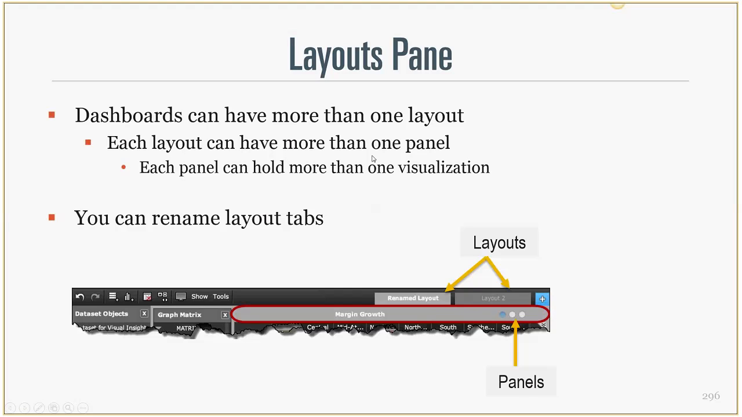Within a layout, you can have sub layouts which are called panels. So for example, in this layout over here, the developer has 3 panels, and you can have your own set of visualizations in those panels. So instead of probably having 5 tabs in that specific dashboard, the developer created 2 tabs and he created 3 panels within the first tab. You can also rename layout tabs, and you can also rename panels.